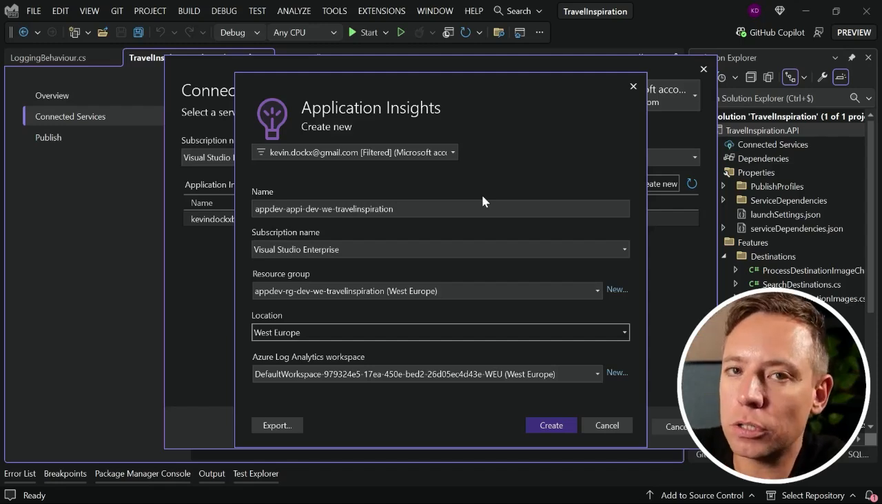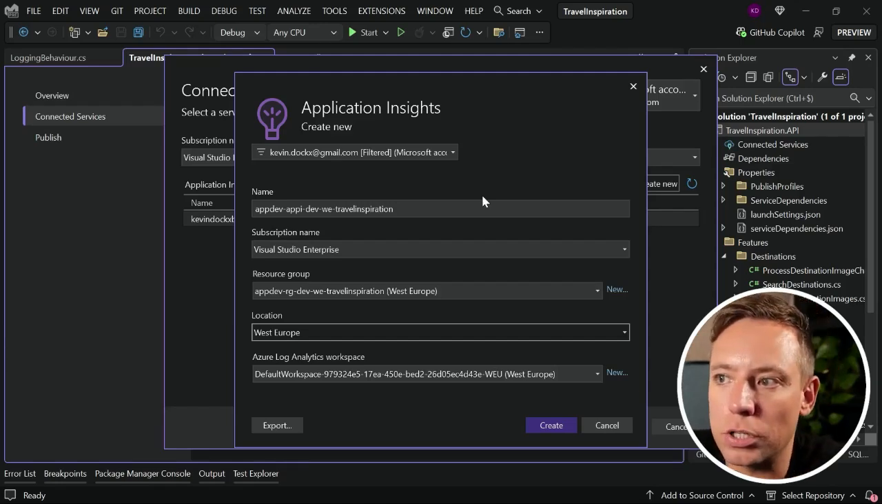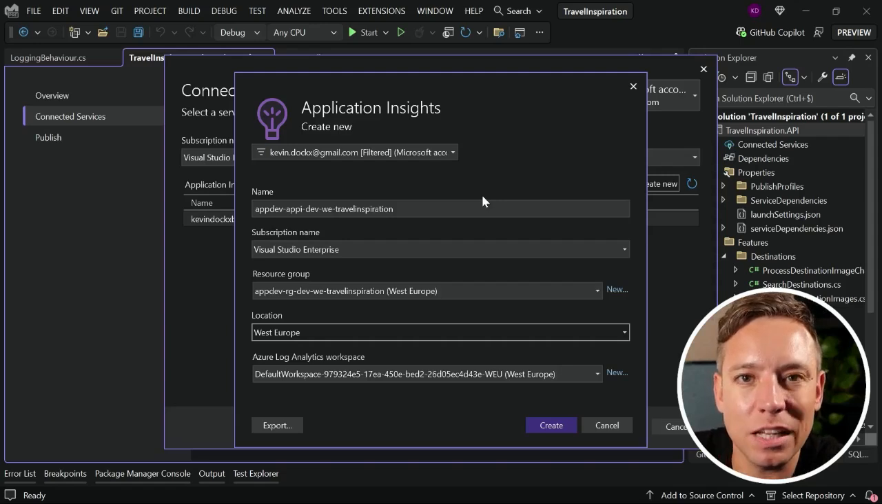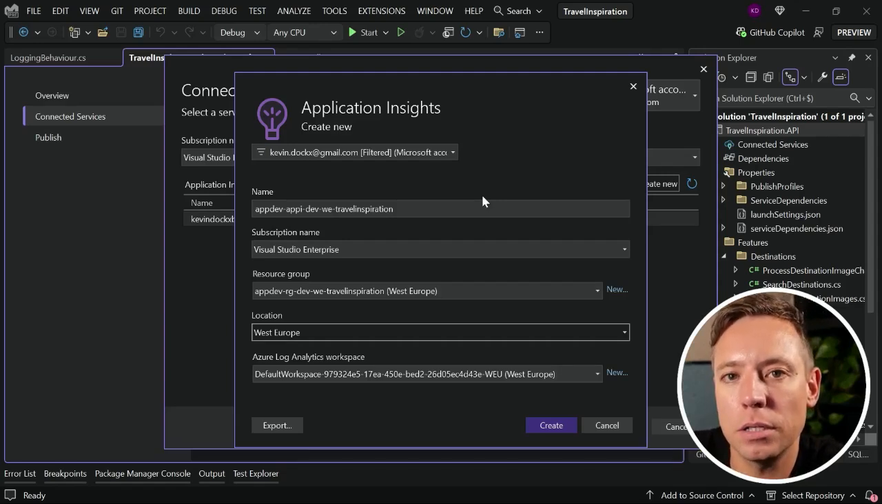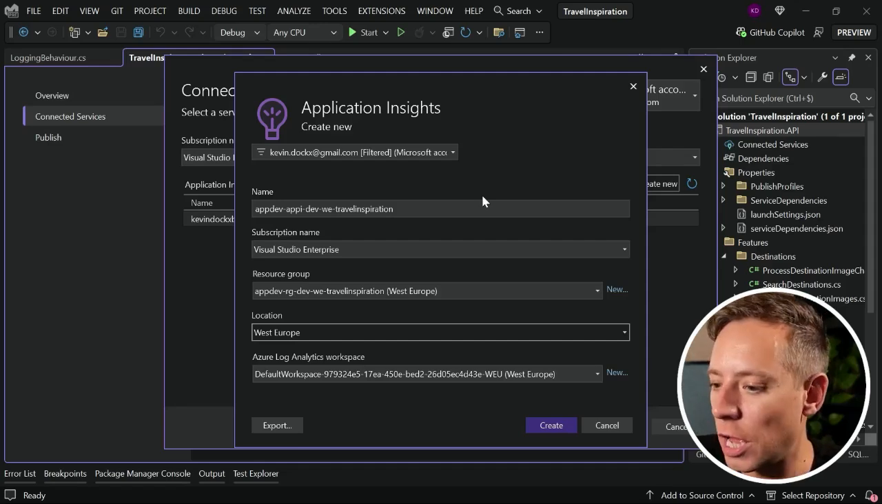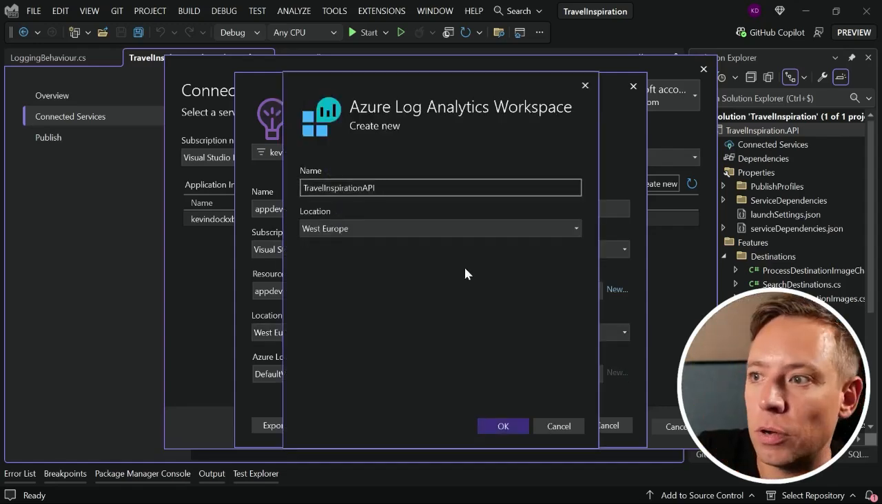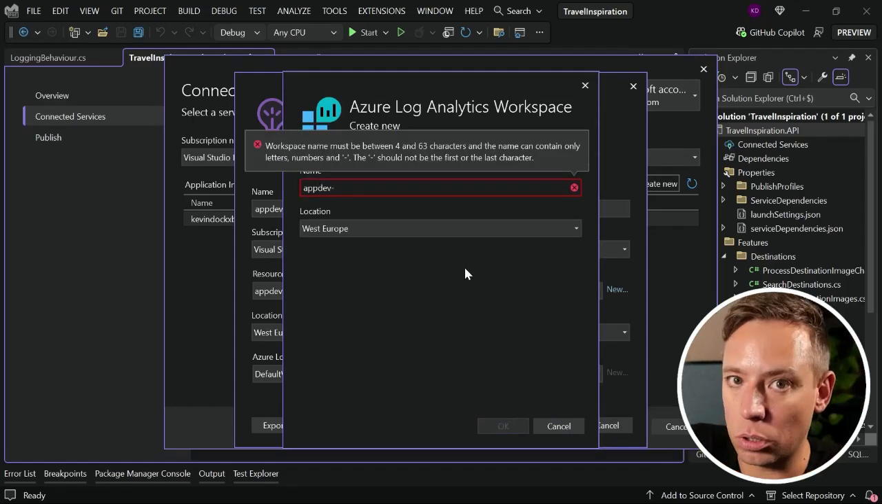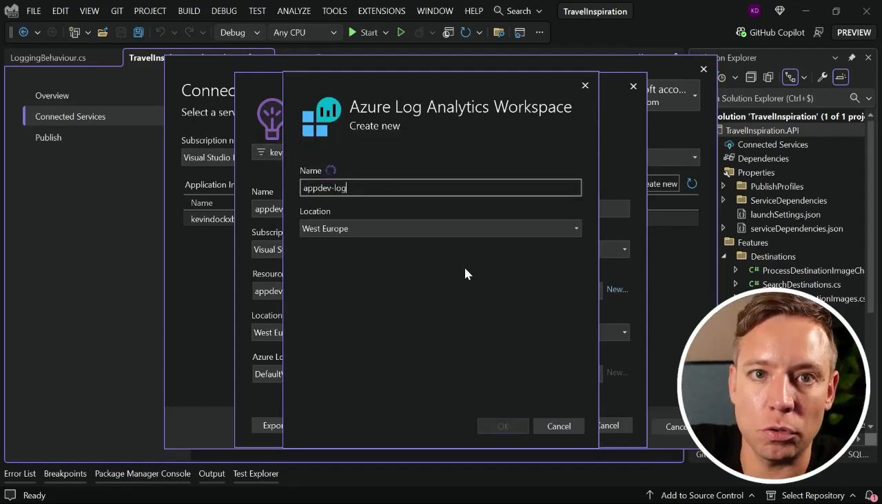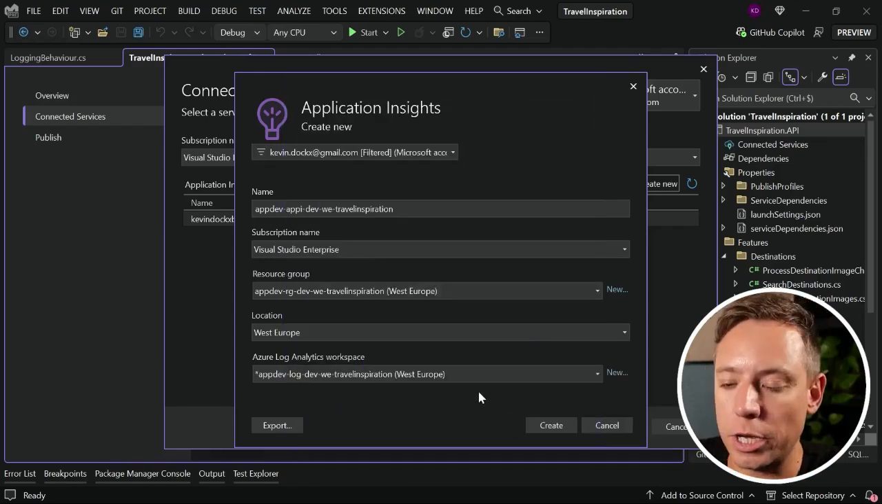A big advantage of this centralized approach is that you can organize all your logs, for example, those related to a specific set of applications, in one place. And that can be useful for analysis across different services and apps, or auditing or compliance requirements you might have at your firm. Let's add a new workspace for all things related to our travel inspiration system. Log is the common abbreviation for a log analytics workspace. There we go. Let's click Create.